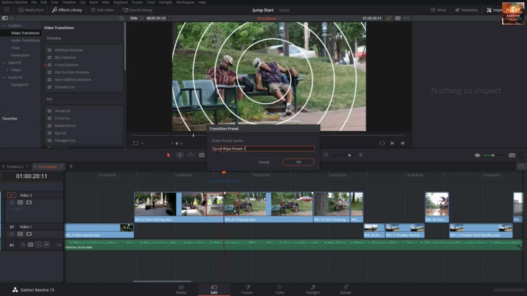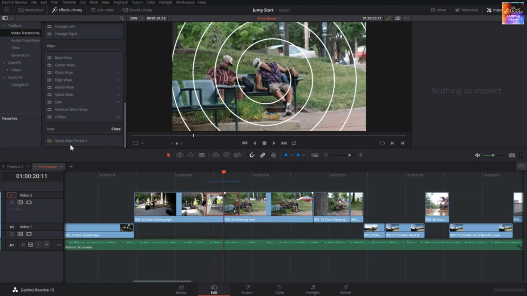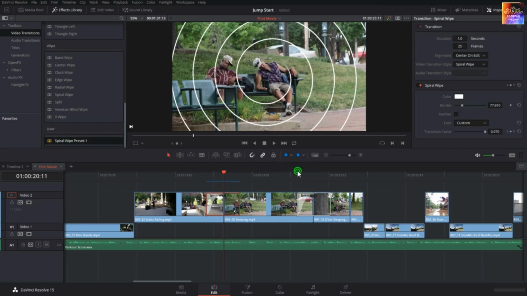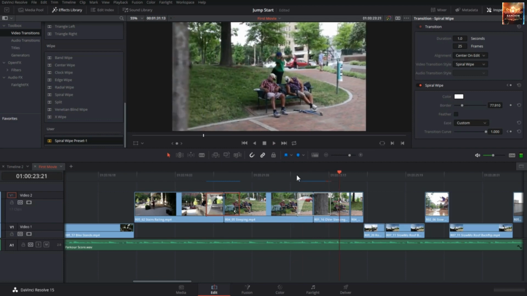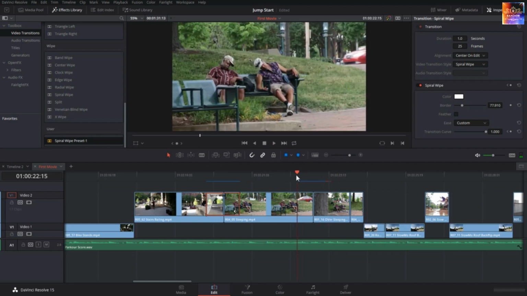At least we have the original name and we know it's our preset. It's better to give it Spiral Wipe and something descriptive over here, like jumping project if you like. And then you click OK. Now, if you come to your video transitions and you scroll down just to the bottom, you will see user presets. And here is your Spiral Wipe preset. You can click and drag and put it somewhere else, wherever you like. It's working at 100%. So it's pretty easy, by the way.